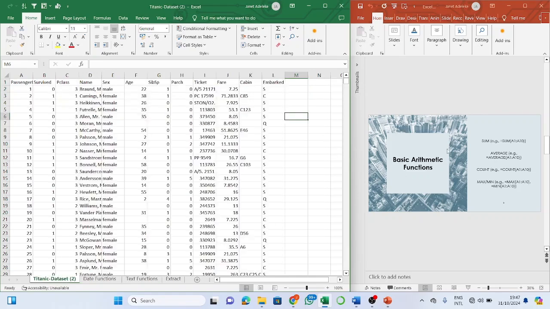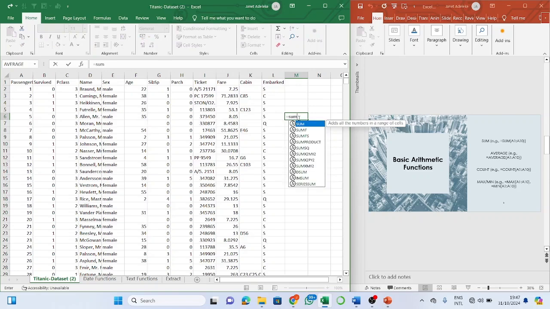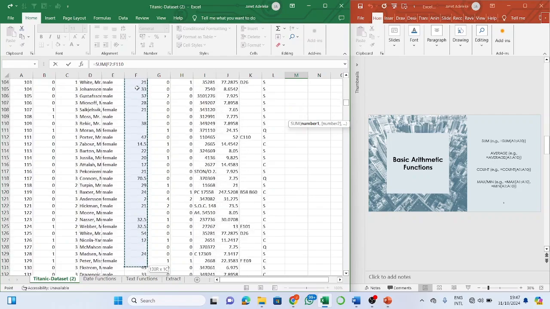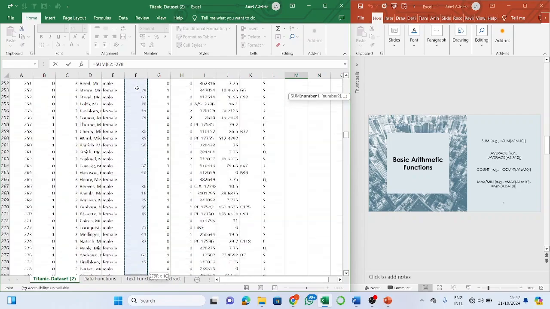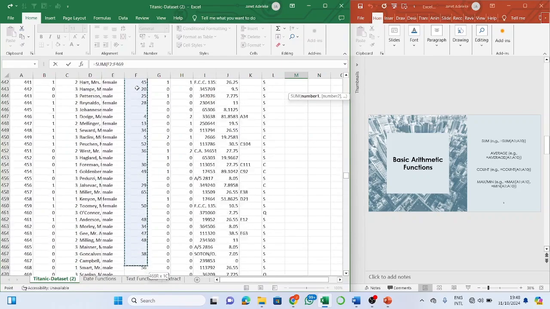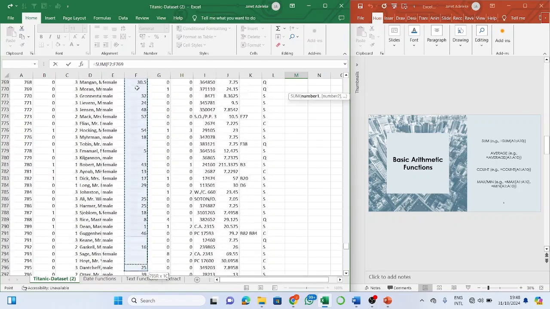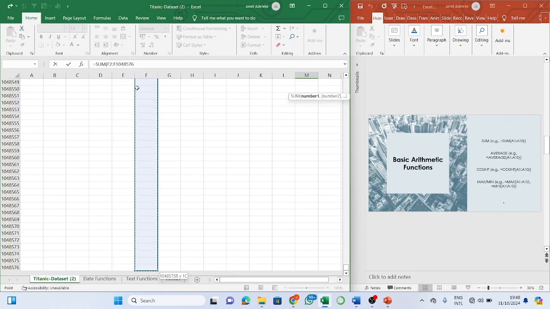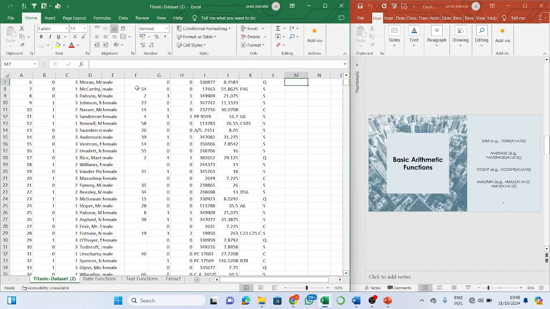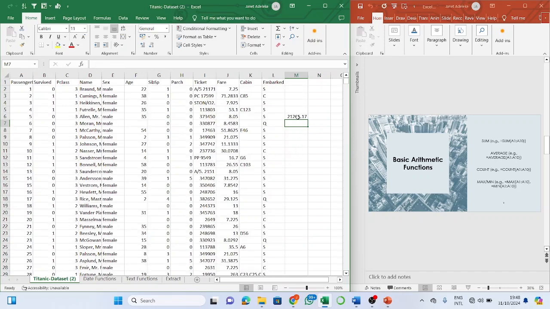The first one is sum. I already did something with sum. So now let's assume we want to sum everything in this age column. Equal to sum, then tab, this, then you can go with your control shift down. The reason why it's breaking like this is because of the unnecessary spaces that are there. Okay, enter. So this is the sum of everything here.